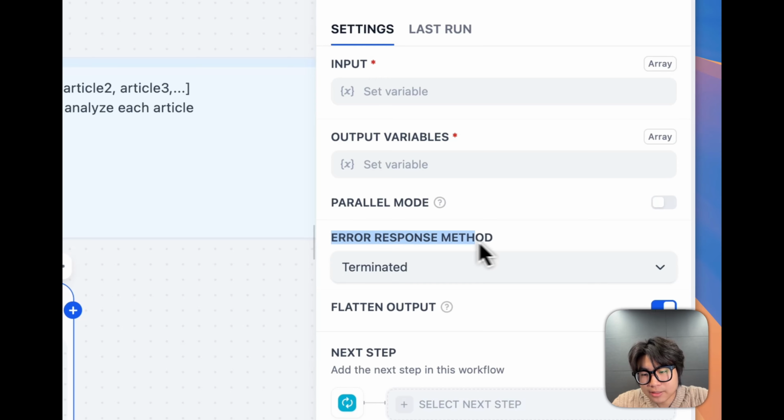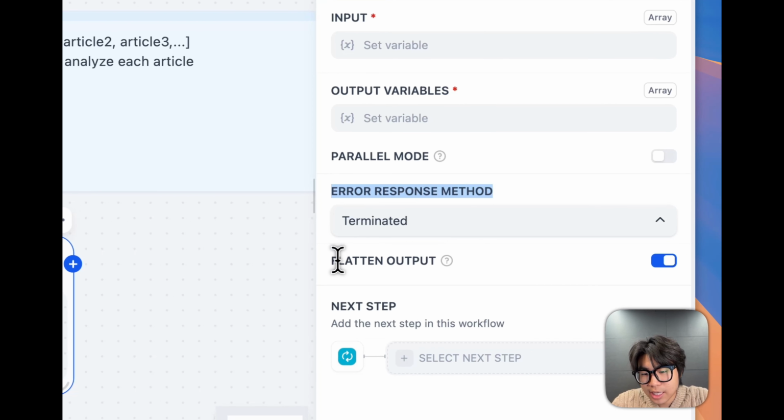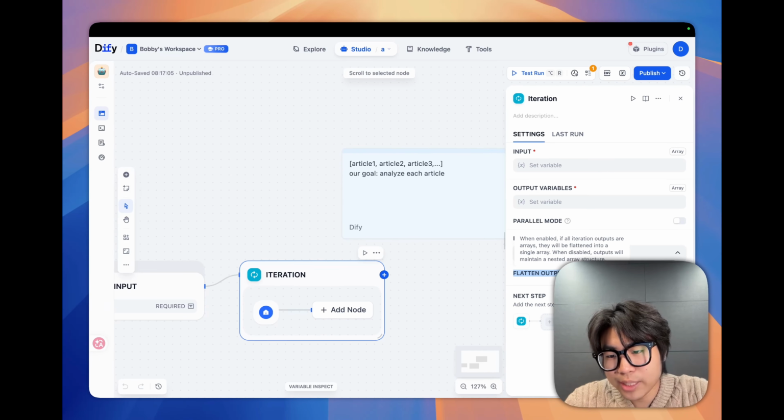And the error response method, these three things are easy to understand. Terminate means stop. Continue on error just skips this error and goes to the next iteration. Remove abnormal output just means it removes the abnormal things. And flatten output means, when enabled, if all iteration outputs are arrays, they will be flattened into a single array. When disabled, the outputs will maintain a nested array structure.